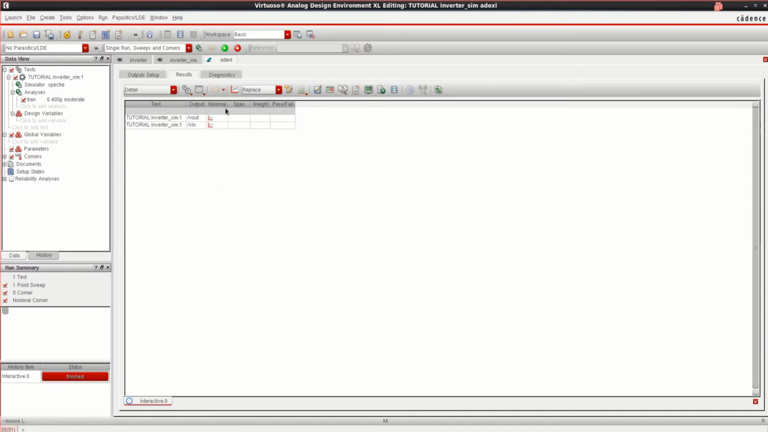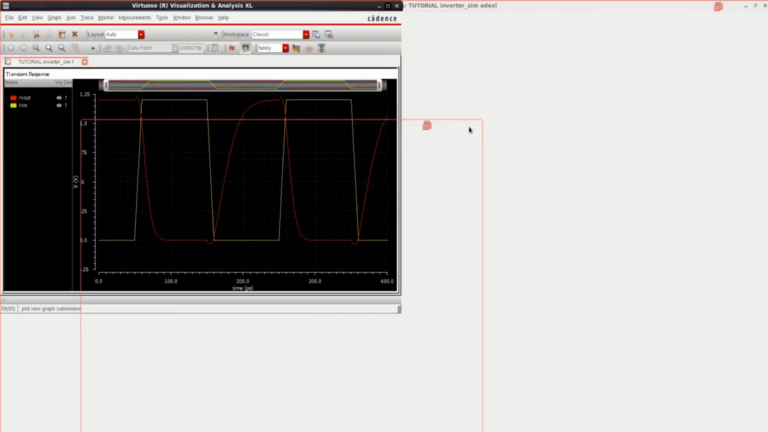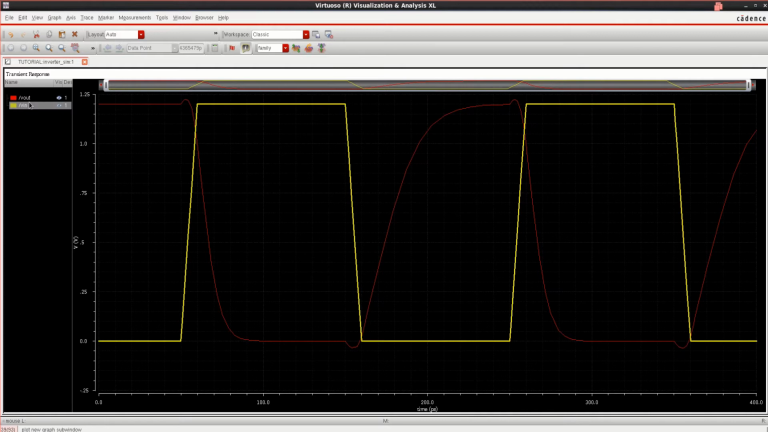It has finished the simulation, and you can click on plot all waveforms, or you can click here, which will provide a single output. You just click on this, and it will plot both the signals at a time. So this is the input, the yellow line, and the red shows the output.